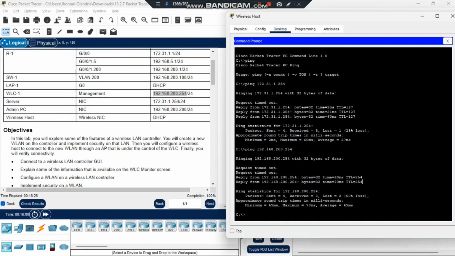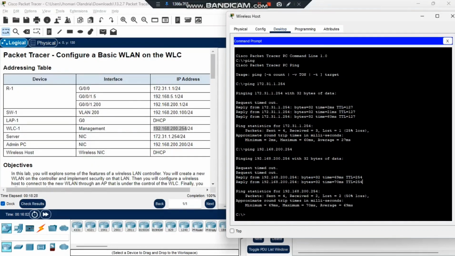So that's all for the Packet Tracer 13.2.7 activity. Configure a basic wireless LAN on the wireless LAN controller.